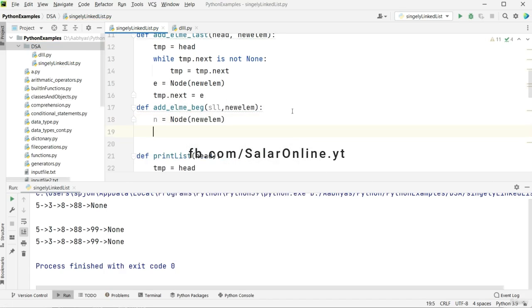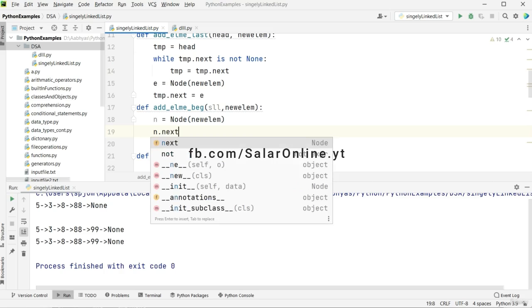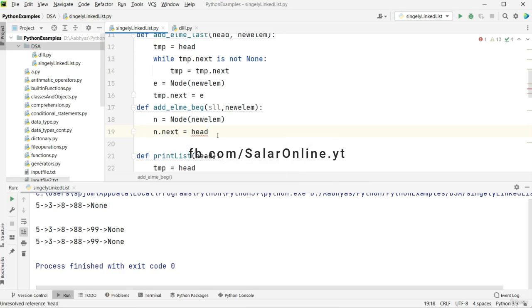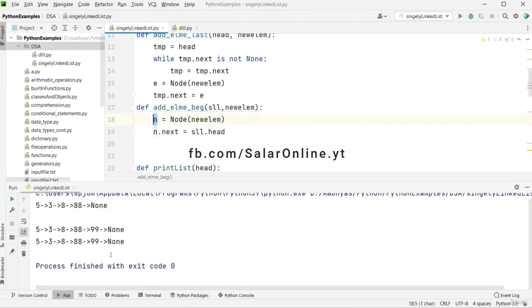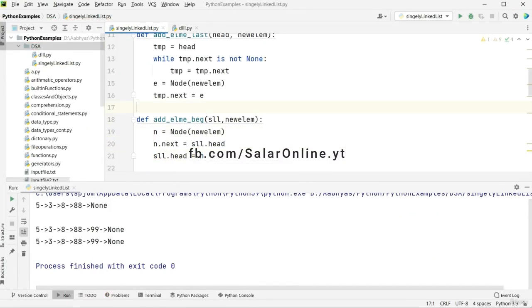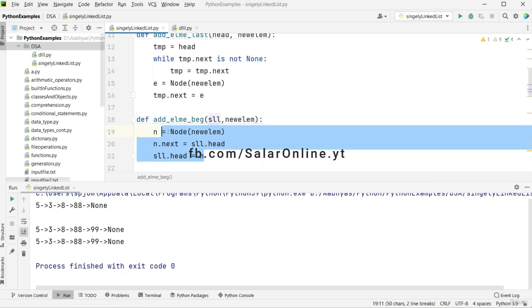Now we know that the node should be pointing to the next element of the head. So n dot next equals head. We have passed the singly linked list over here, so I will write sll dot head. Now our head should be pointing to our new element as we have seen in the figure. So head should be pointing to the new element. So I will write sll dot head equals n. Now we have created a function to add the element at the beginning.